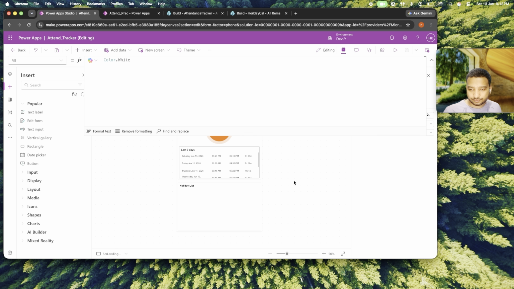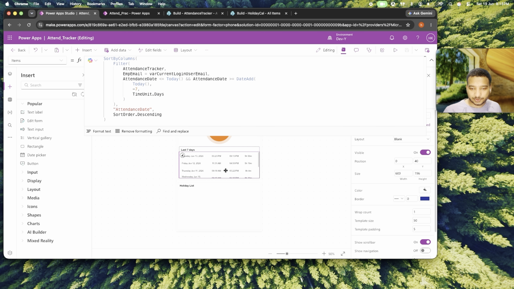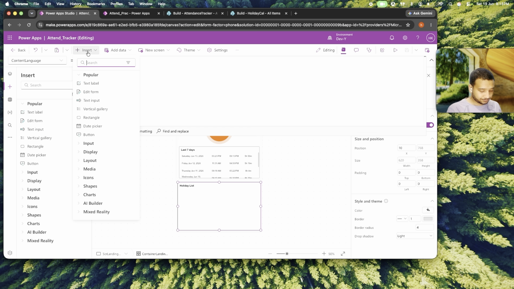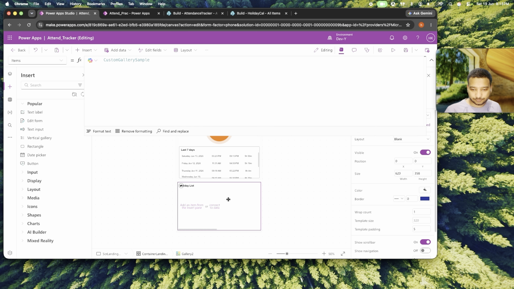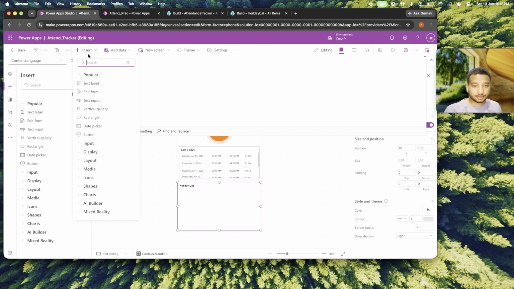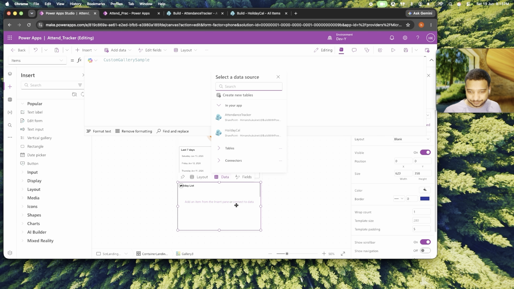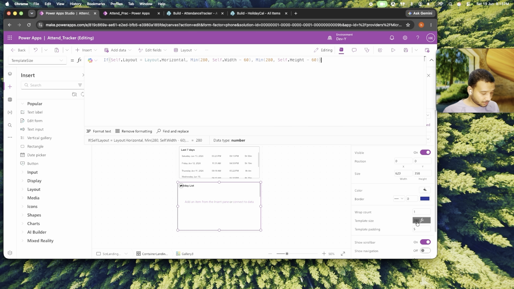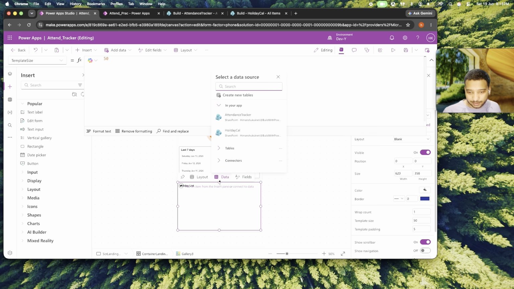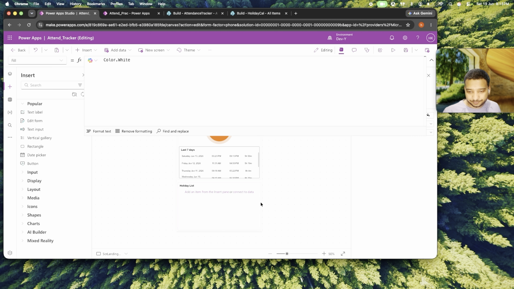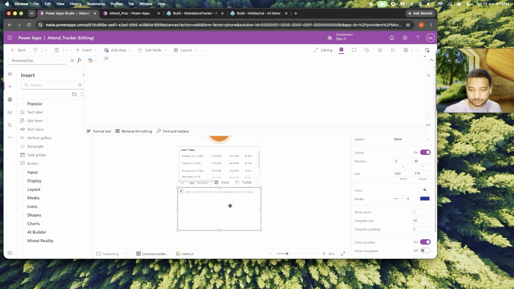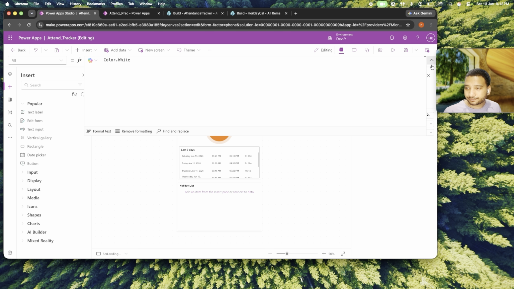So let's add a calendar here, holiday calendar. We'll add a gallery. Set up gallery, vertical gallery. Go to this template size, it should be 50, and resize it and connect to our holiday calendar.